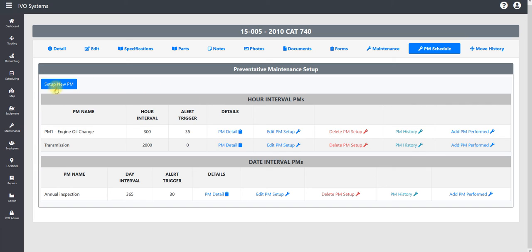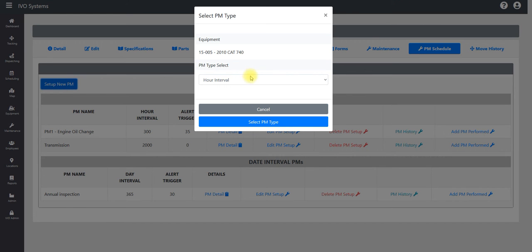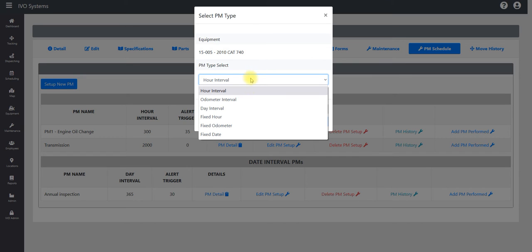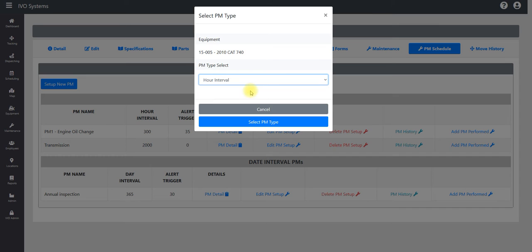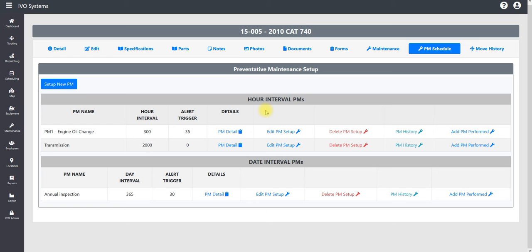So then if you want to create a preventative maintenance item, you can just hit set up new PM, and then like I said, you can choose the type of PM. Then once you do that, you have some options. You can type in some details of what's involved with the PM that'll show up when a mechanic is adding it.